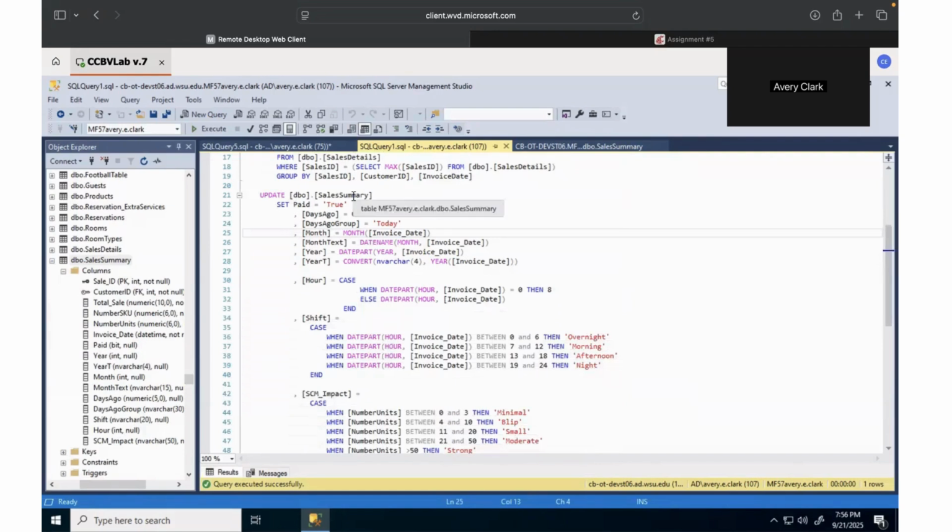We're setting paid to true. Paid is a bit, true or false, 0 or 1. But we're setting it to true, obviously. If the transaction's been completed, we can assume that they've been paid. And we're choosing the most recent. How this works is we're taking the most recent sale. So we update right after it happens. So it happened today, 0 days ago, today.